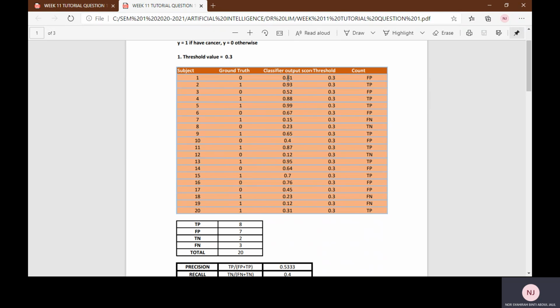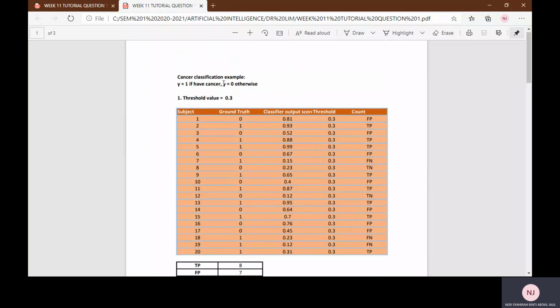If the classifier output is more than the threshold, it will be positive. But we will refer to the ground truth. 0.81 is greater than 0.3, so it's supposed to be 1. But when we set the ground truth to be 0, it is a false positive. If it is 1, it will be a true positive. In this case, if the output is 1, the subject has cancer, and if the output is 0, otherwise.